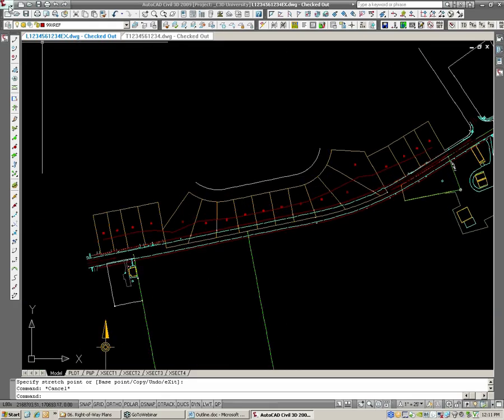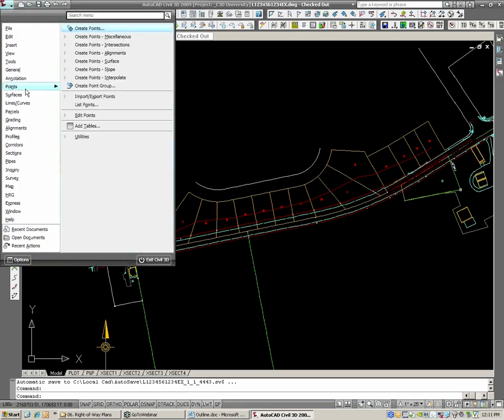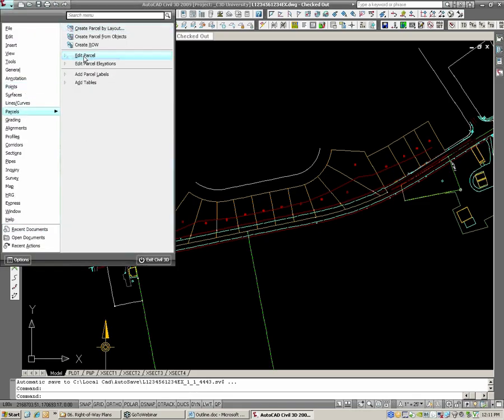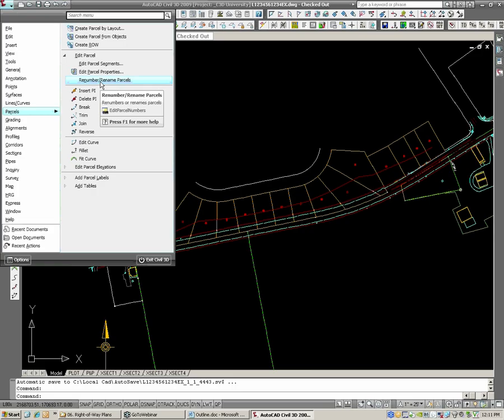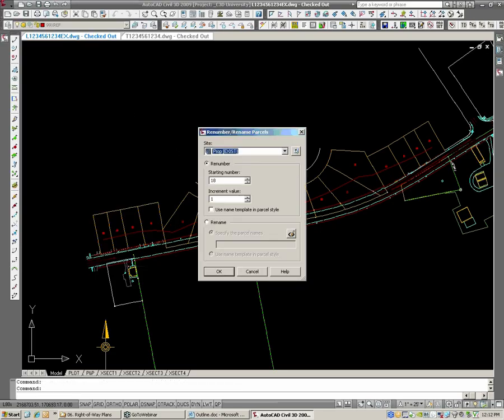I can go up and renumber these parcels simply by going to the parcels pull down, edit parcels, rename, renumber parcels. So parcels pull down, edit parcels, rename, renumber. This is the site in the drawing, so if there's multiple sites, I'd have to pick the correct one, but these parcels are on the property exist site.